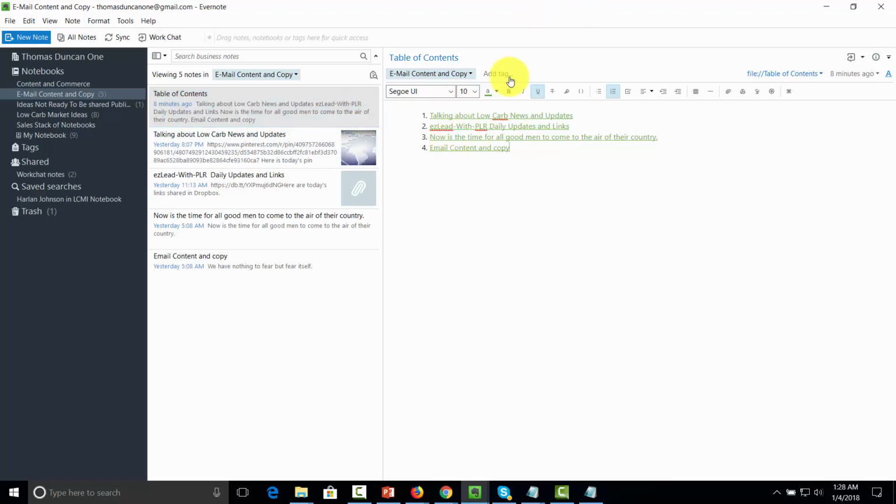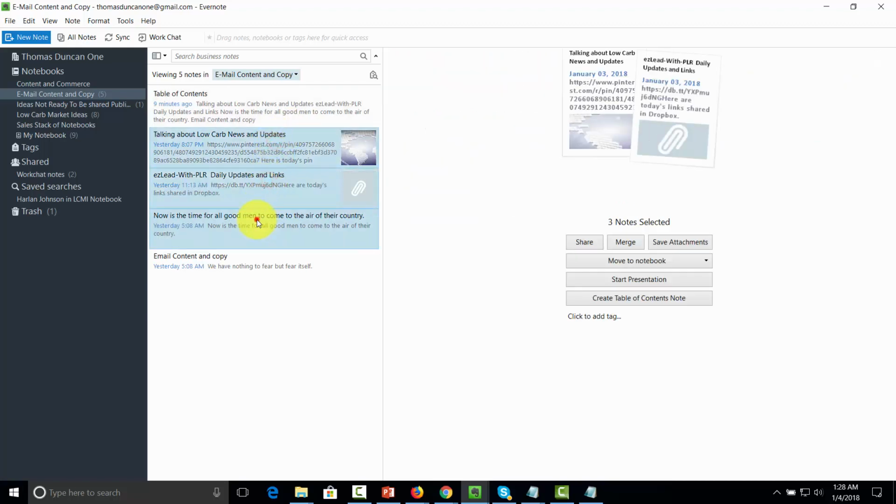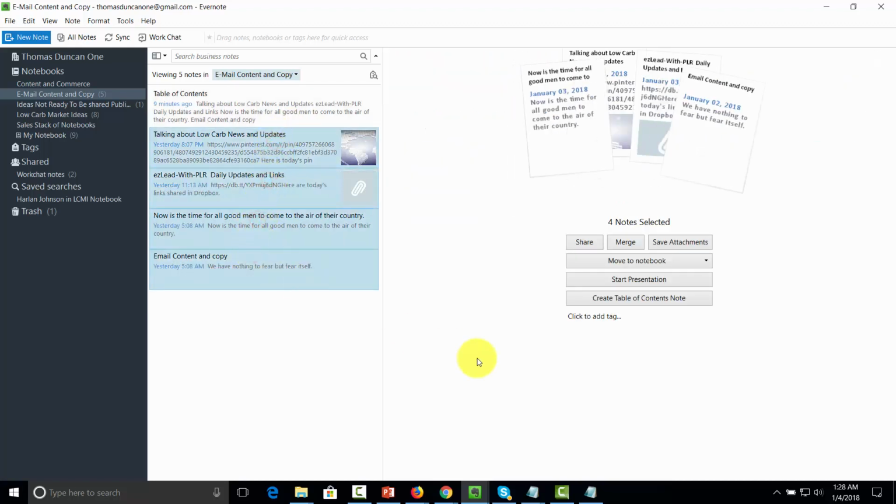Now, what you'll want to use next is some kind of screen recording system so that you can take this next step and add it to this notebook, which will be your training center. And basically, what we're going to do is highlight those same four notes, and then click Start Presentation.